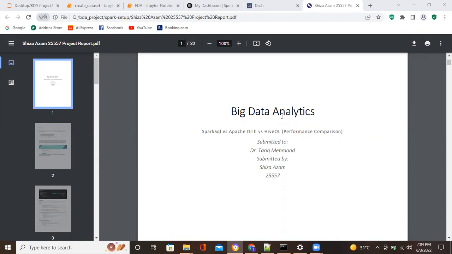And I have chosen project 3, which is a performance comparison of SparkSQL, Apache Drill, and HiveQL. First of all, what is SparkSQL? SparkSQL is basically a module for structured data processing. It lets you query structured data inside Spark programs using either SQL or the DataFrame API.